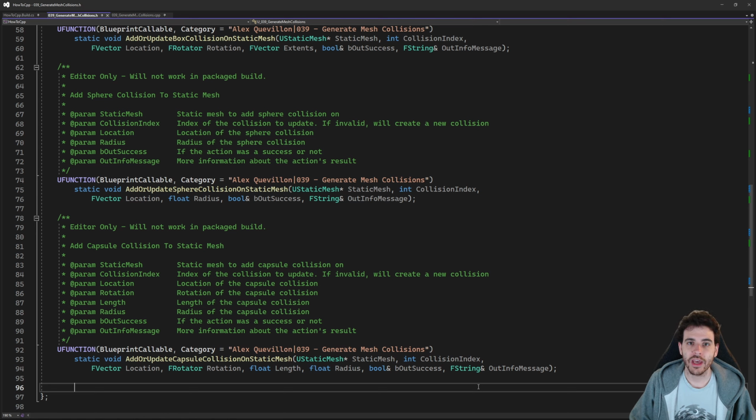So that's about it for the header file. As I said, we have a lot of different functions today, but they are all pretty similar.